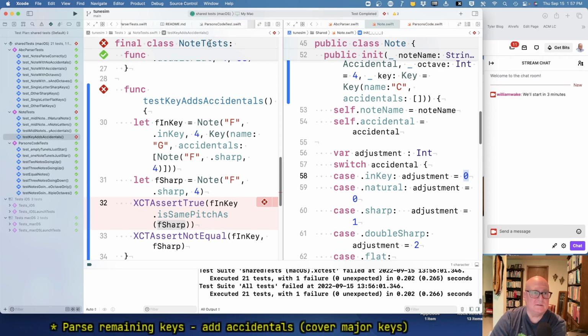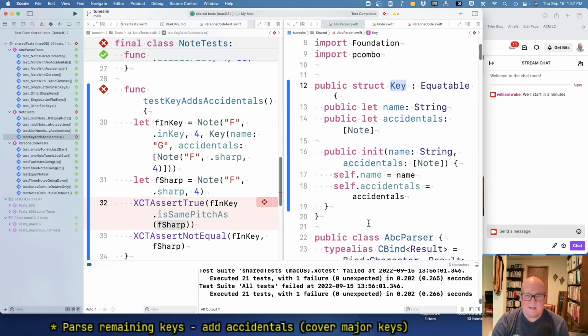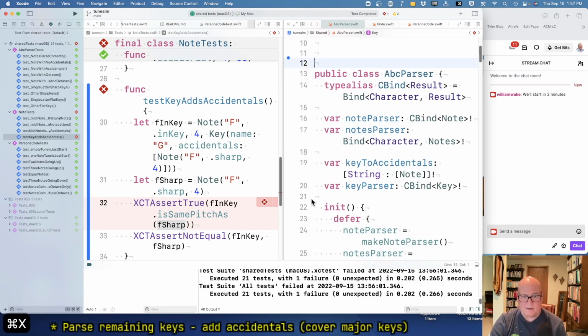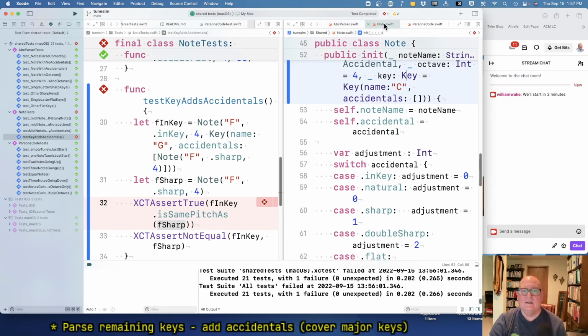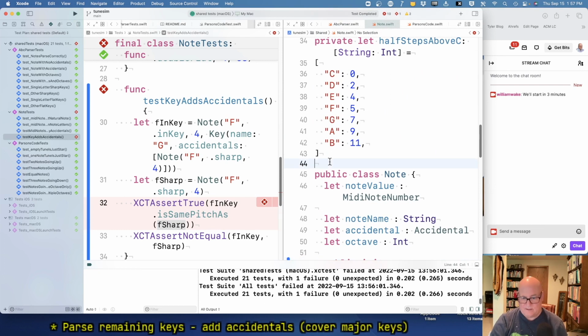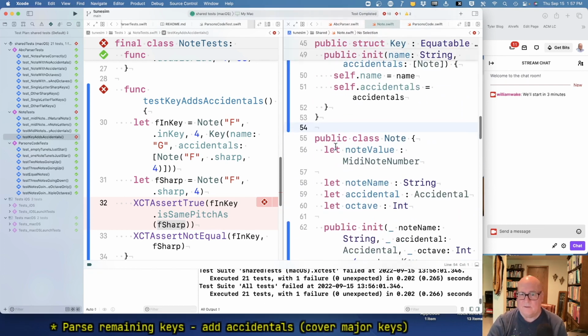Let's see, where's key again? Let's go find that. Key and notes depend on each other. I think that may be why we're getting the error flickering in and out. They depend on each other. Let's put them in the same file. There's no way around it. Or I don't like the way around it.